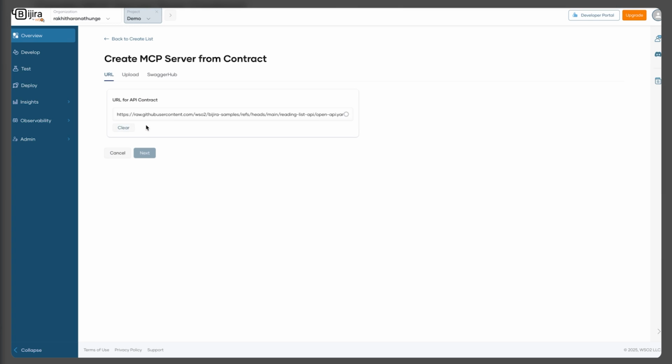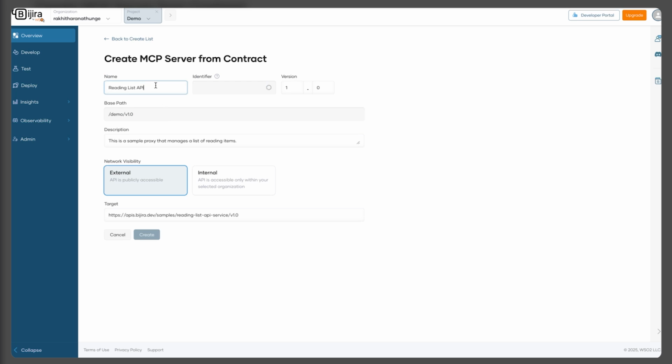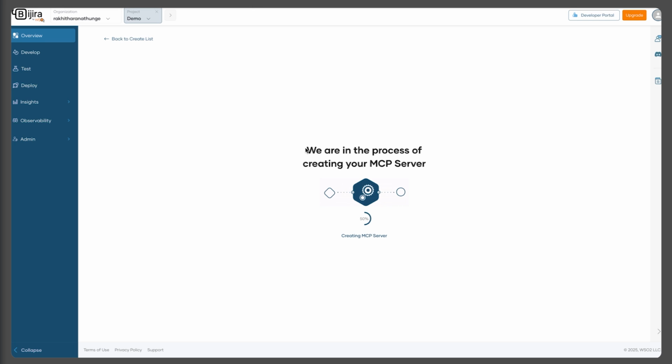I'll provide the sample URL and click Next. I'm going to change the name of the MCP server and the target URL and click Create. So let's wait a couple of seconds until the MCP server is created. Once it's created, you'll be redirected to the overview page.